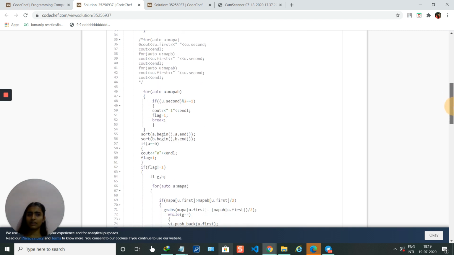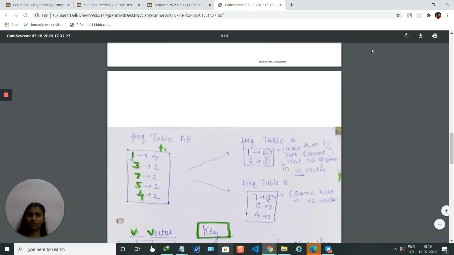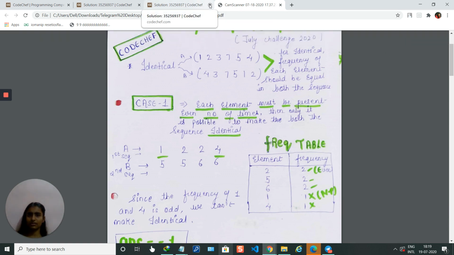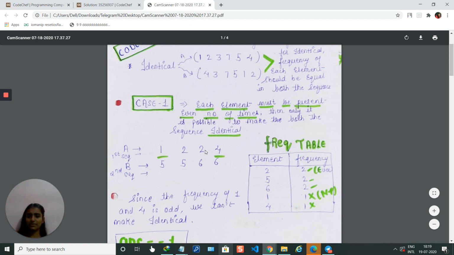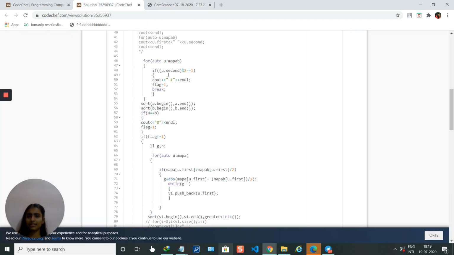Then similarly, like the cases which I have explained. Firstly I will check case 1. First sequence, second sequence: 1 2 2 4 5 5 6 6. Here I have traversed this map and checked if it's coming an odd number of times, I will directly break out. That means it's not possible here, it's not a valid sequence. So here I have done u dot second percentage 2 equal to 1. That means it's odd, I will print -1 and then come out of the loop.